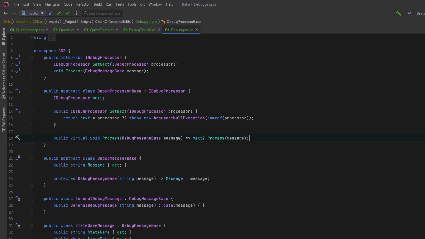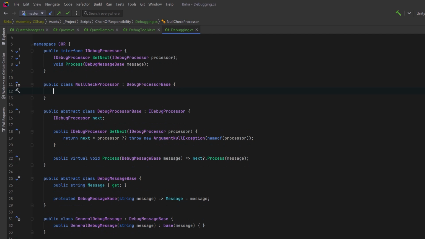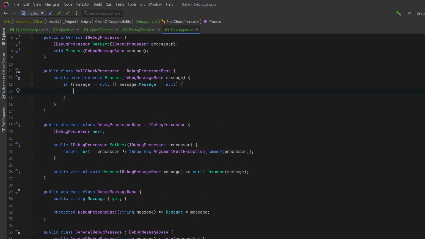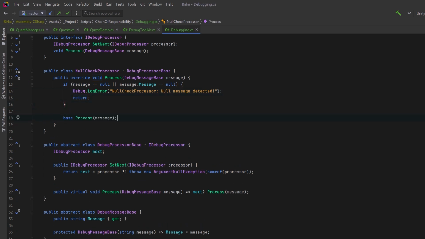So let's start making some concrete processors. First of all, let's have that guard clause represented by a null check processor. So here our process method is simply going to check if the message is null or the message's message property is null. If so, we're going to log an error out to the console and return, and this will stop the chain. If we get past this guard clause, let's just call base.Process and continue down the chain.